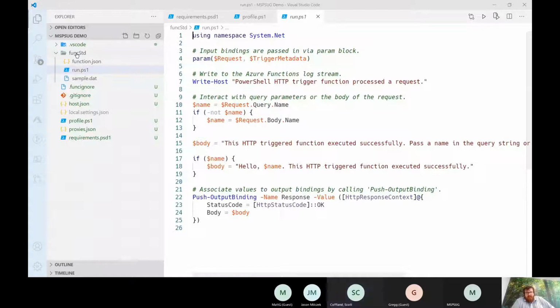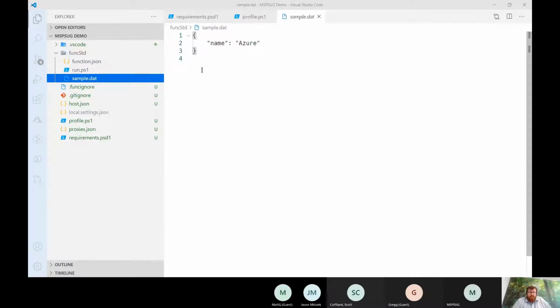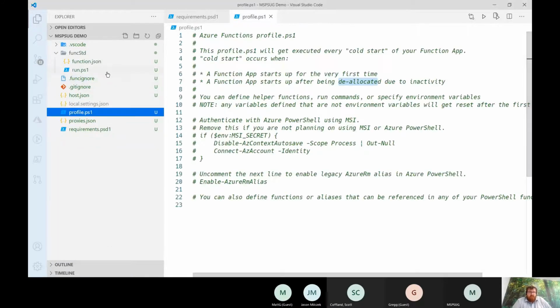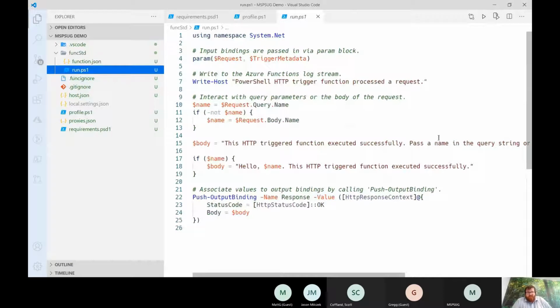I've clicked the template and it's generated a function for me. It sits under a folder with the name that I supplied. And you'll notice this particular template has a sample.dat file, which we're not going to use, so I delete it. Now, the run.ps1 file is the actual function. It's the PowerShell that executes. And it's actually a really nice template that shows you how all of this stuff works.